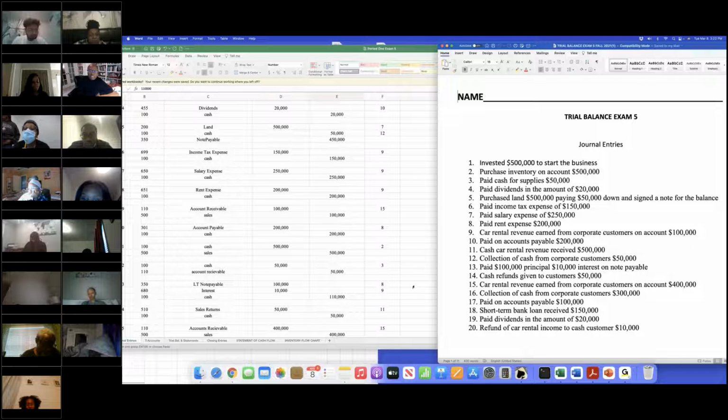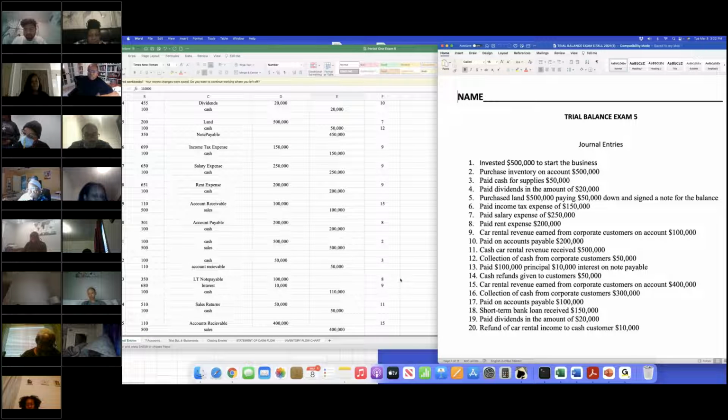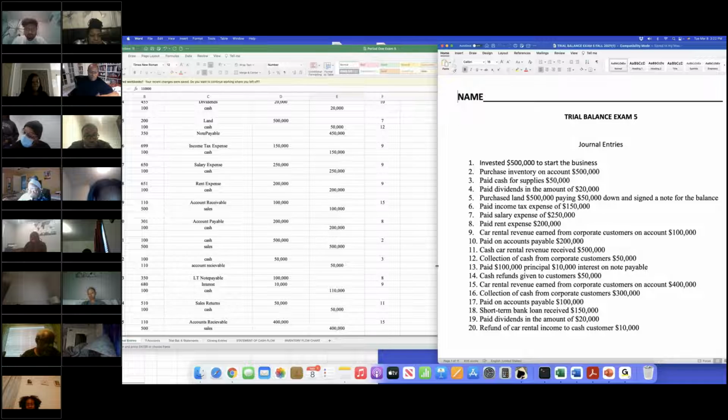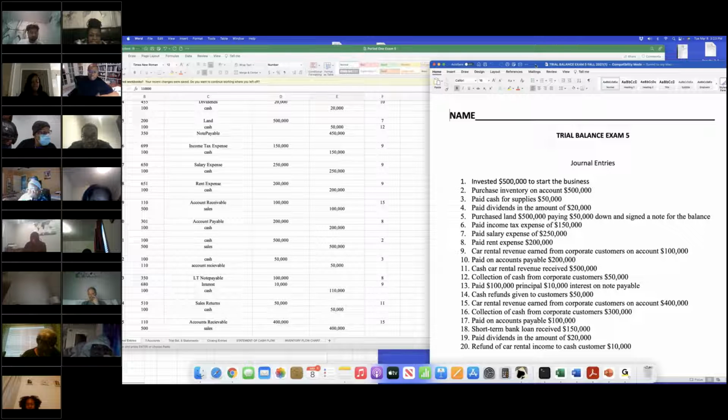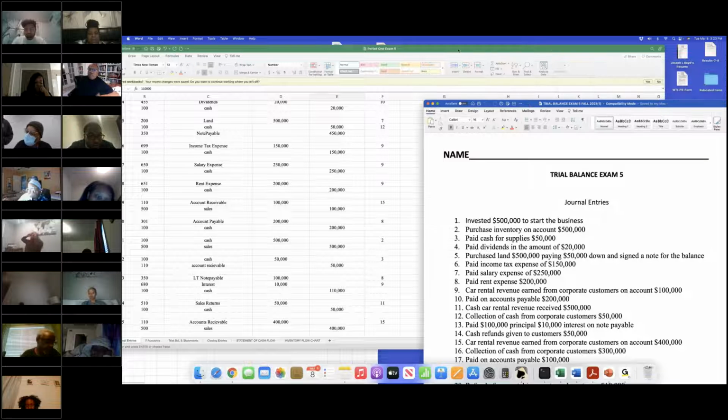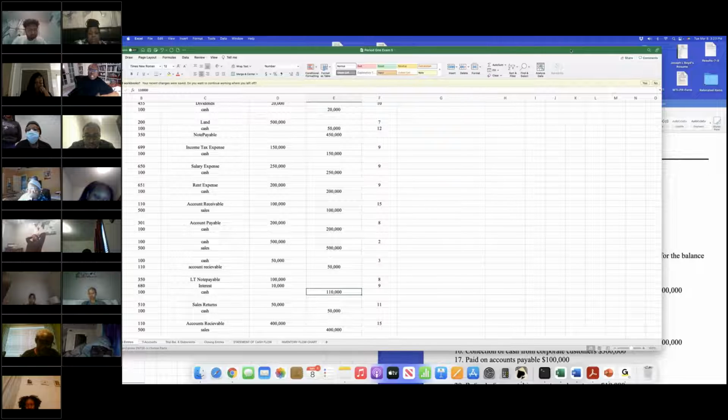Cash refunds to customers. So what's this entry when we had these cash refunds? What happens if you do a refund on your credit card? Suppose you buy something with your credit card and you get ready for a refund. Are they going to give you cash?